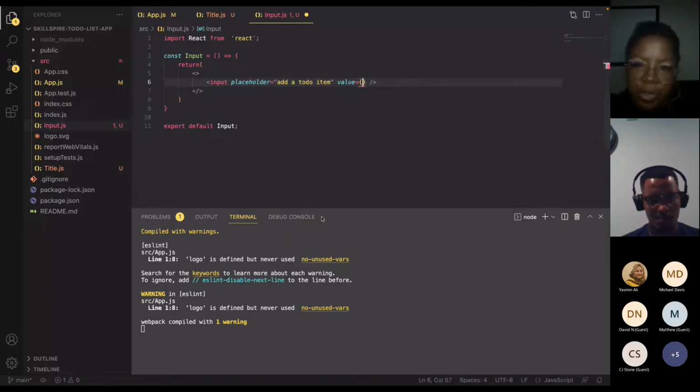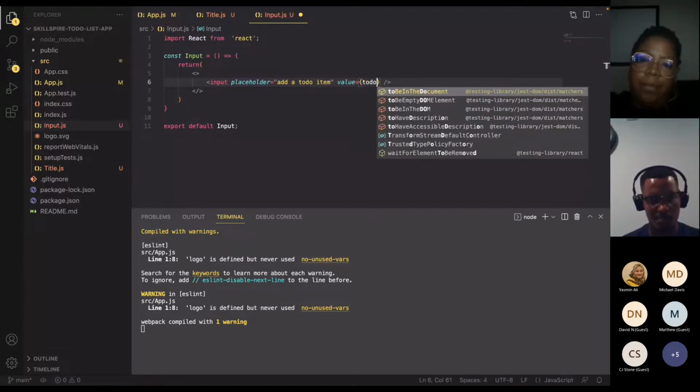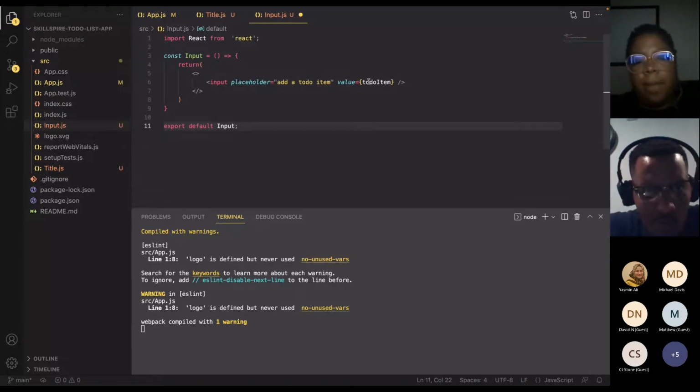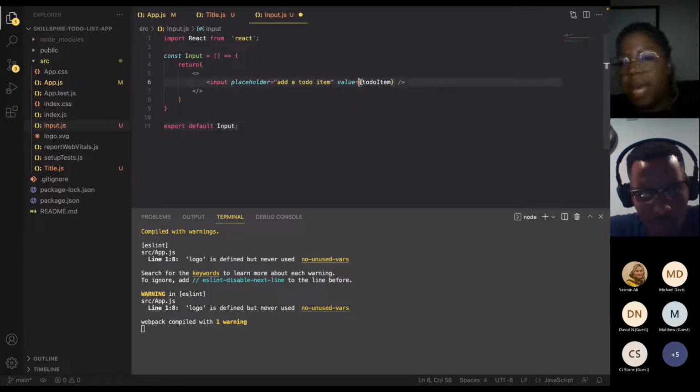Eventually, our value is going to be to-do item. So this is how it should look. We have a value is equal to something. If you're familiar with JavaScript, you know about variables. But whenever we want to access a variable in React, oftentimes we have to wrap it in these curly brackets in order to access the data there.